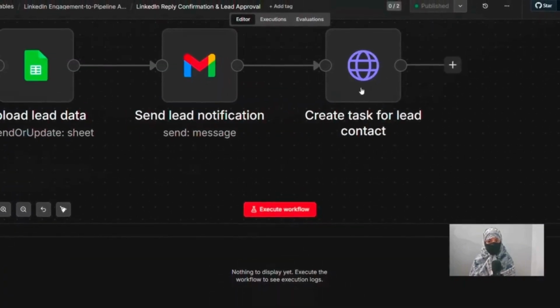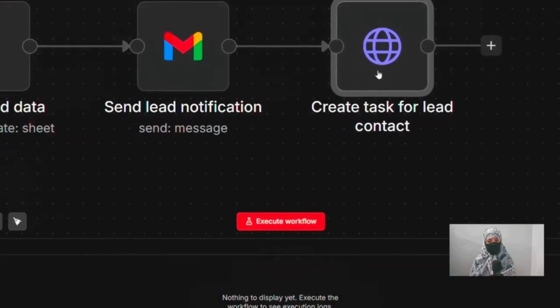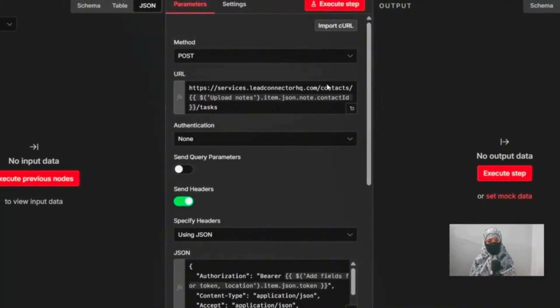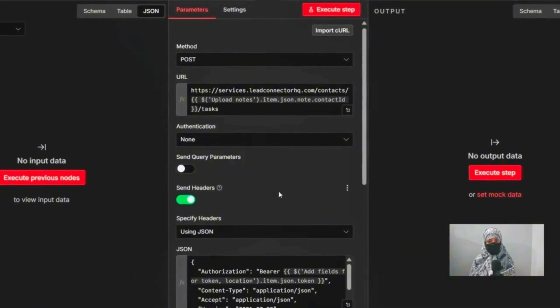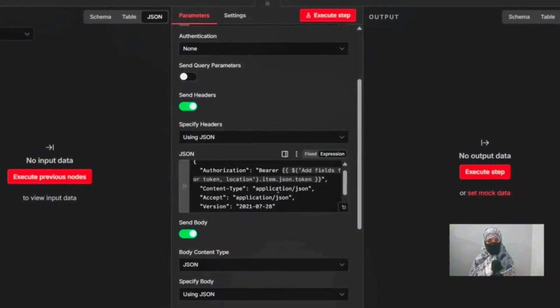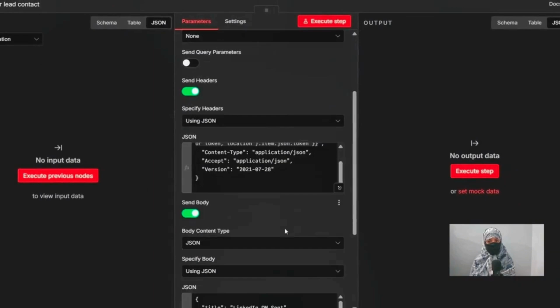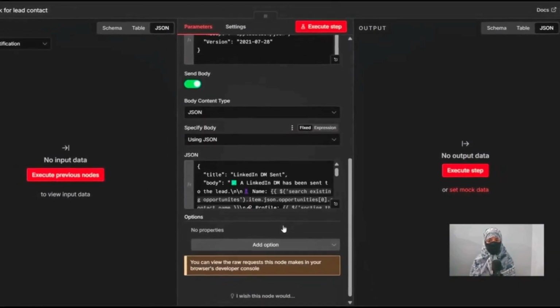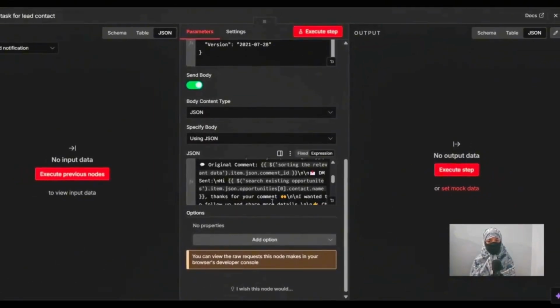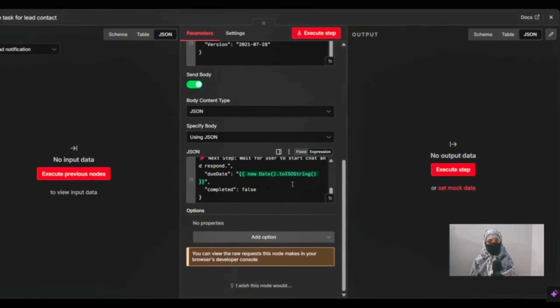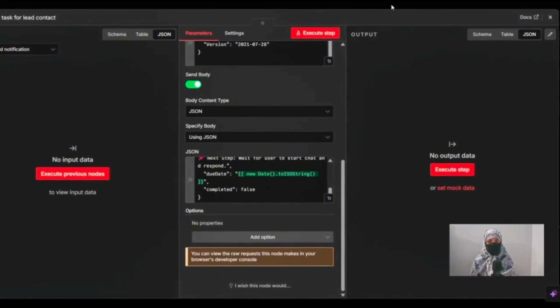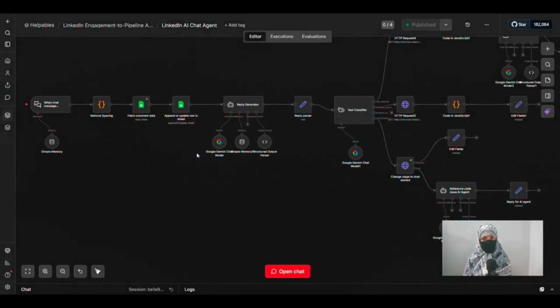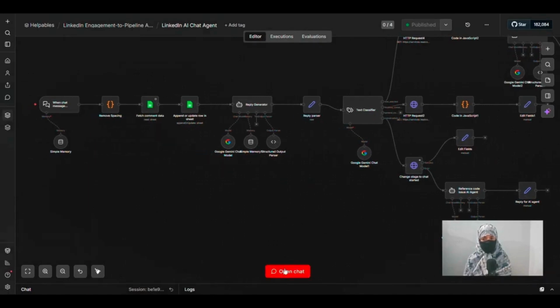And in this last node, finally, we hit the Go High Level API. This node creates a specific task: Contact user for opportunity. The HTTP node includes the authorization header and a JSON body with all the relevant lead details, so the task is properly labeled and assigned. Now, the magic happens and the lead receives that LinkedIn DM with their chat link and reference code.